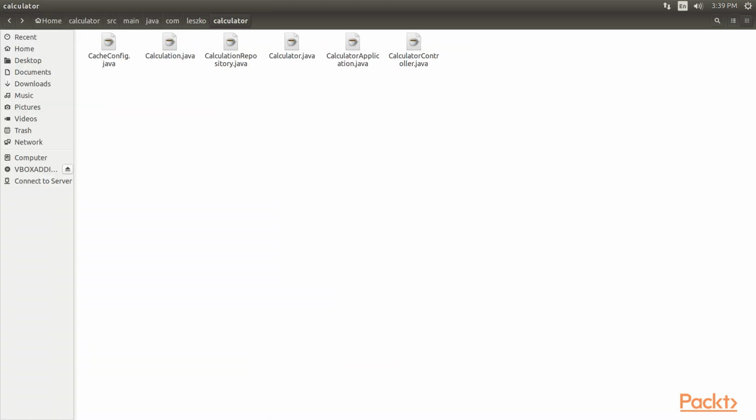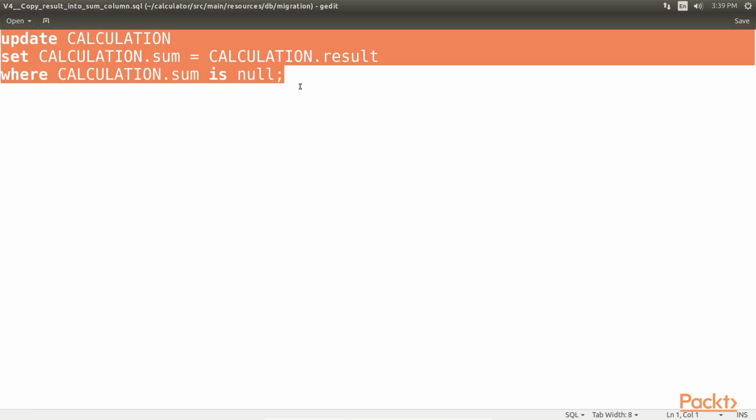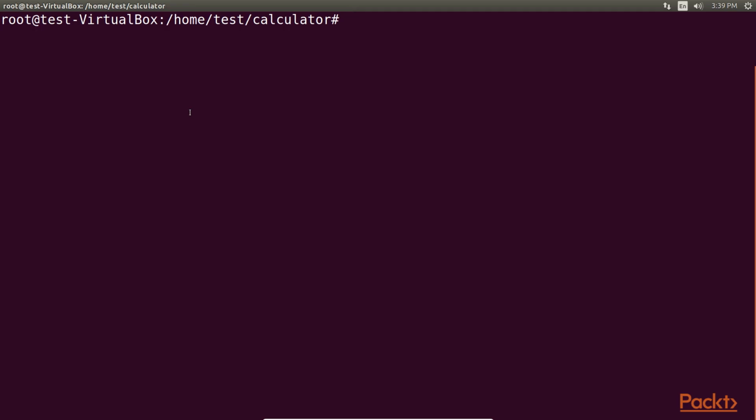The last step is merging the data in both columns. This step is usually done after some time when the release is stable. We need to copy the data from the old result column into the new sum column. Let's create a migration file called v4_copy_result_into_sum_column.sql and add this code. We still have no limits for the rollback. However, if we need to deploy the version before the change in step 2, then this database migration needs to be repeated. At this point, we already have all the data in the new column, so we can start using it without the old column in the data model.